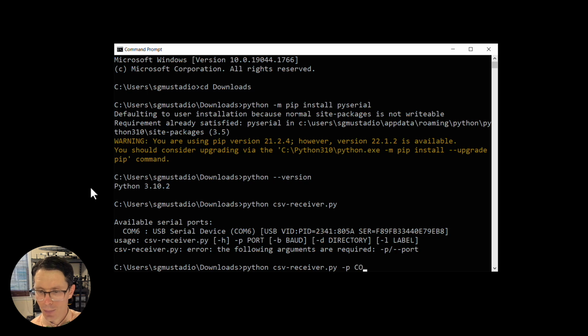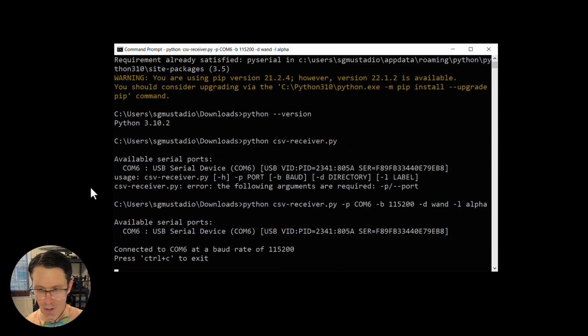-p is my port number, or port designator, in this case COM6 for me. Baud rate is 115200, that's what we set in the Arduino program. Directory, I'm going to call this wand. It's going to create that directory in my downloads directory. And let's do a label, I'll call it alpha. Now we're going to run this, and it's listening on that serial port.